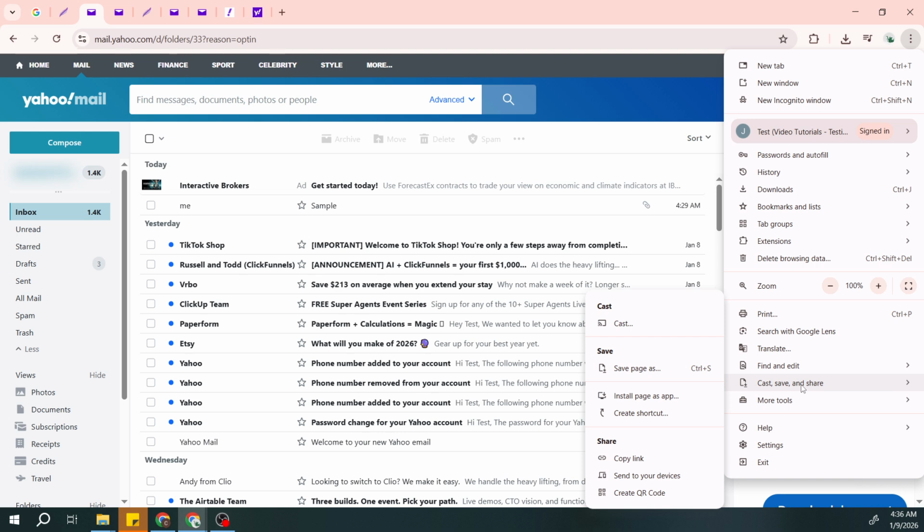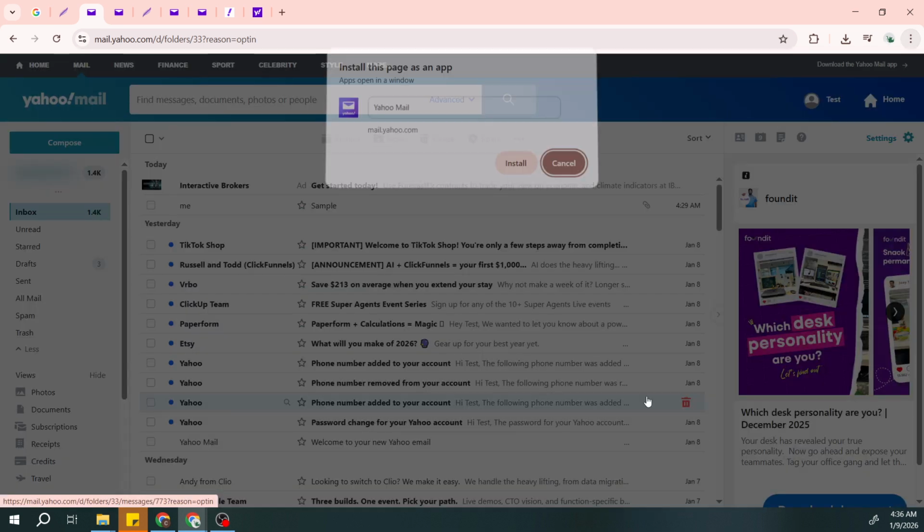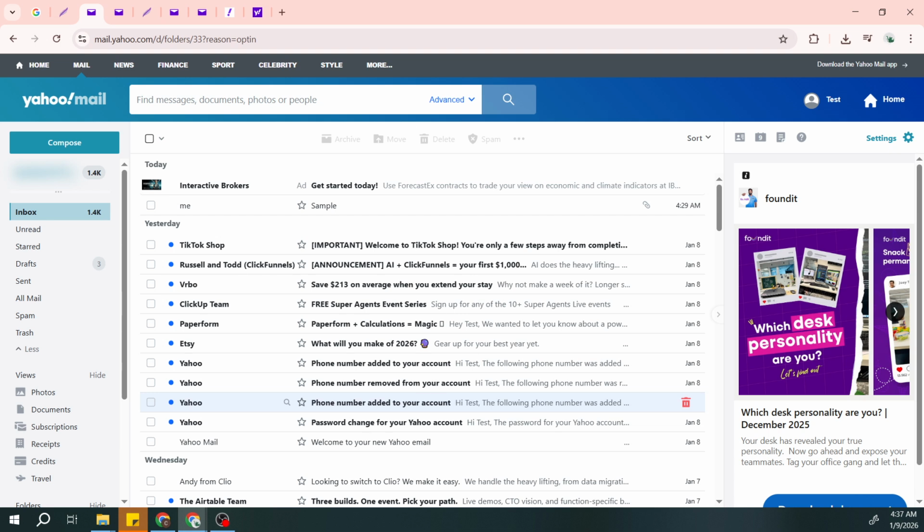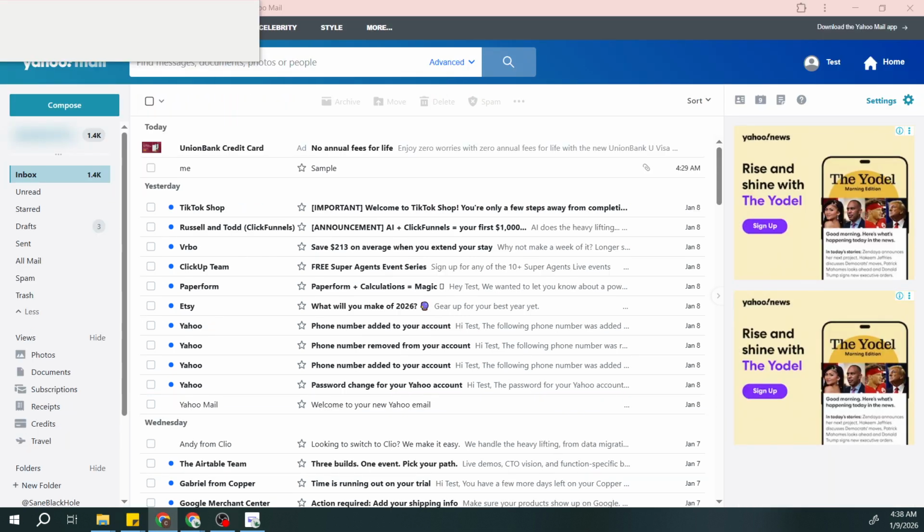If you don't see it immediately, make sure the Yahoo Mail tab is active and the page has fully loaded, then open the menu again. This option packages the current site into a lightweight app that runs in its own window, separate from your regular browser tabs. A confirmation prompt will appear. Click Install. In a moment, Yahoo Mail will pop open in its own window with a clean title bar and its own icon.